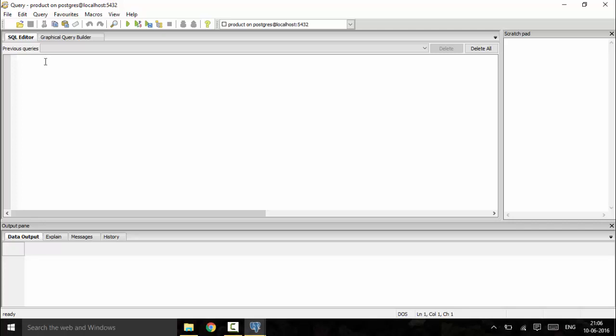So we can create a table, that is, create table product, and we will use a product number that will be of integer type. Next we will be using a product name that will be of text type, and we will have the price that will be of numeric type.